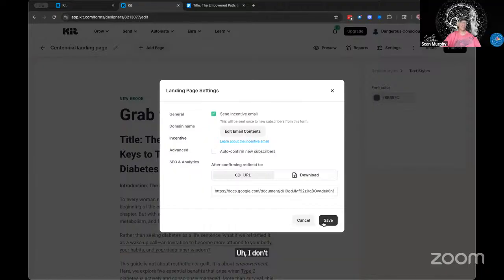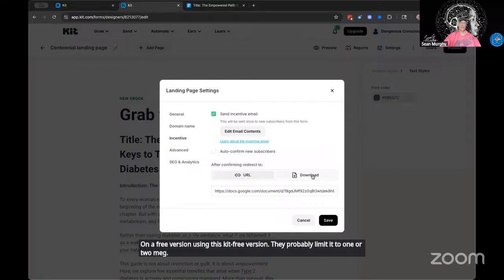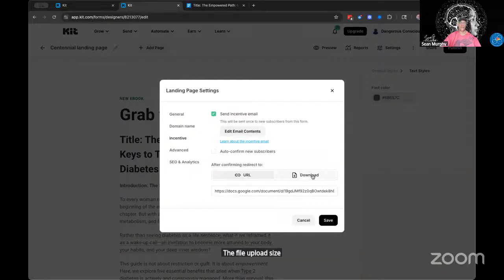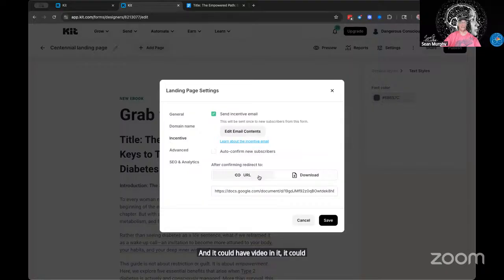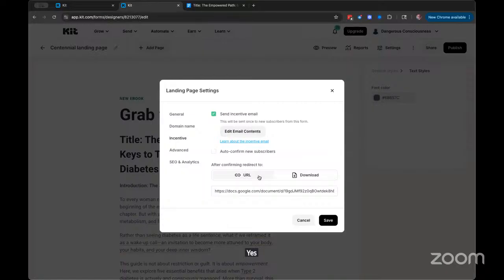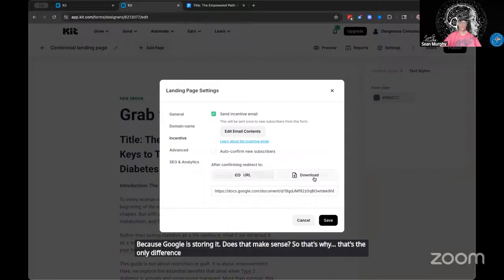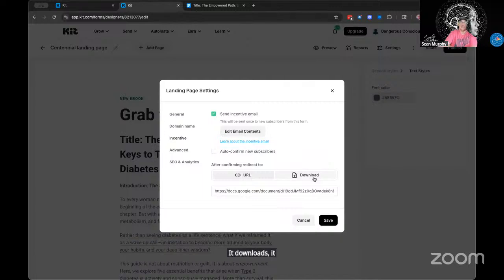I don't think so. If the file size, imagine the book was 300 pages, on a free version, using this Kit free version, they probably limit the file upload size to 1 or 2 meg. So the URL is okay for a Google Doc because you could have it as a PowerPoint, and it could have video in it. It could be a gigabyte because Google is storing it. Does that make sense? Yes, it does make sense. So that's the only difference.